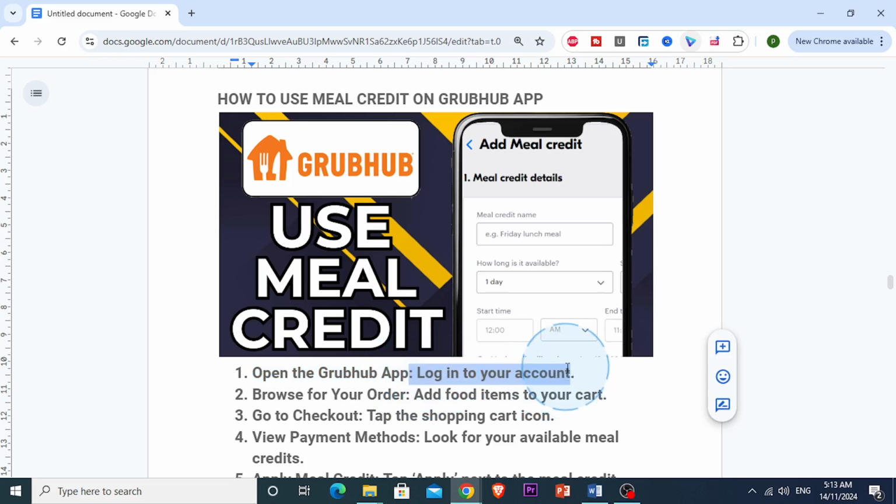Now once you're logged in, just browse the app and add the items you want to order to your cart. Whether it's lunch, dinner, or a late night snack, just add your items as usual.